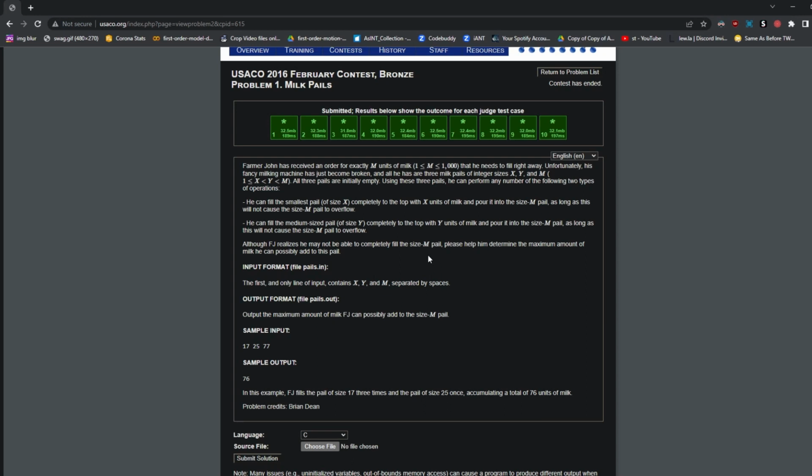He realizes that he might not be able to completely fill the M-size pail, so we need to help him determine the maximum amount of milk he can get into the M-size pail. In this problem, the only input we get is X, Y, and M, with X being the smallest, Y the medium, and M the biggest bucket. For the output, we just output the maximum amount of milk that Farmer John can add to the M size pail.